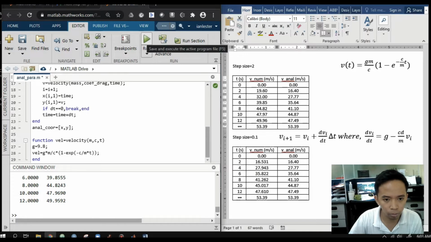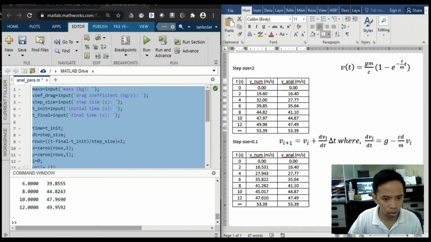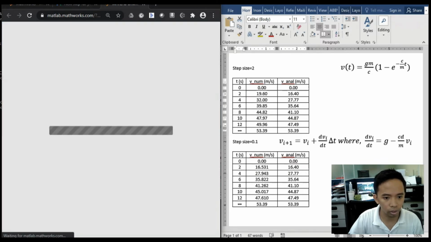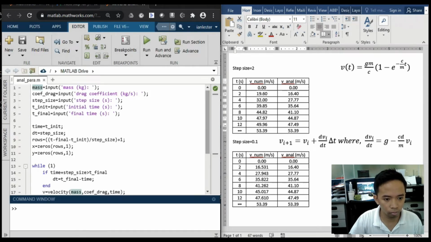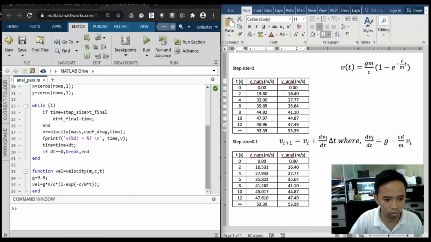This is one of the problems when you use MATLAB Online and you don't have a good internet connection. We have to wait for this to be saved, then we can run the program. Let's copy this and let's try to refresh.